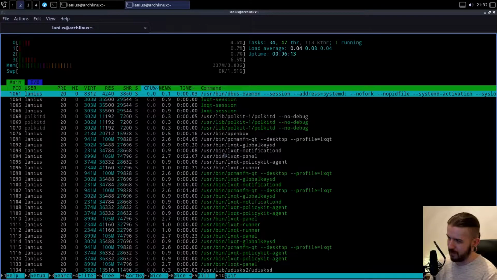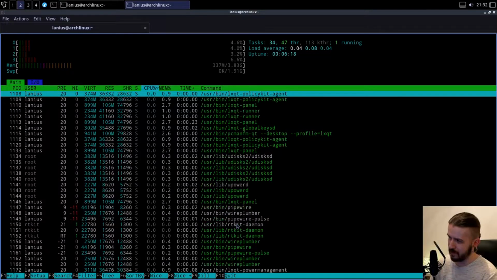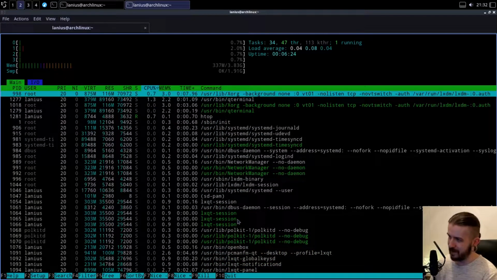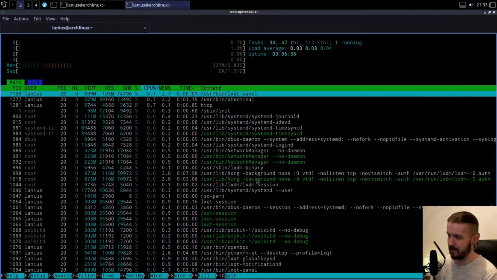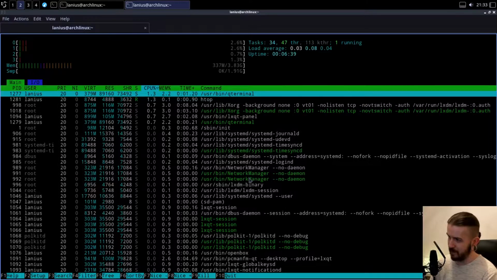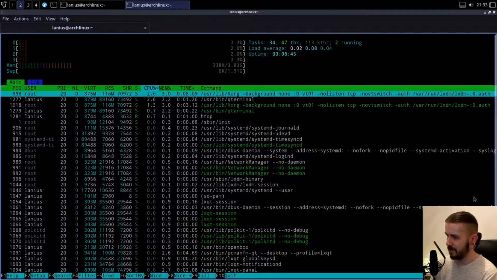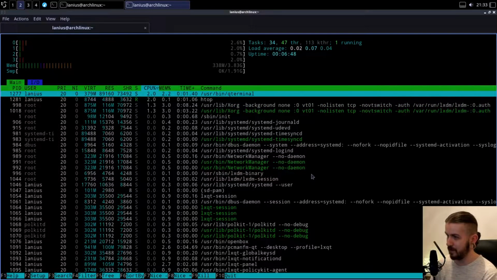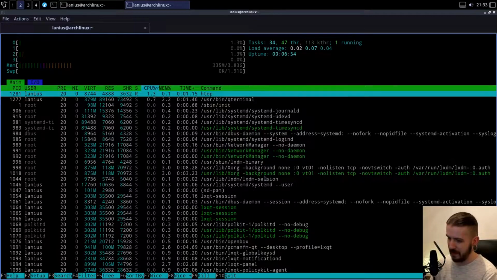As you can see, there are a bit more LXQt programs running, and it is way more than LXDE, which was like, I don't know, 10 applications and maybe one or two running in the background, like the panel and maybe LX session, I guess. But here there is a little more of this, and it seems that it's more full-fledged.